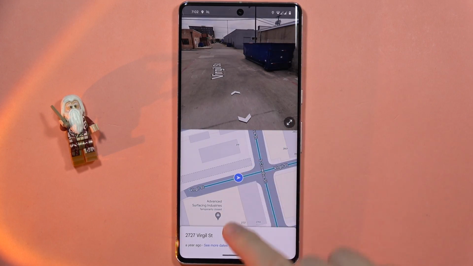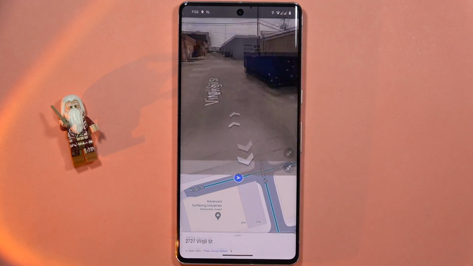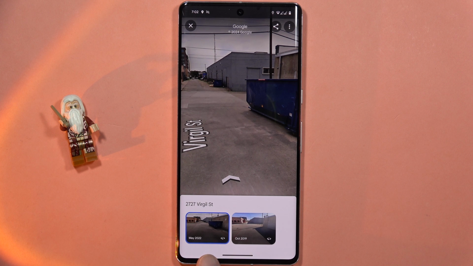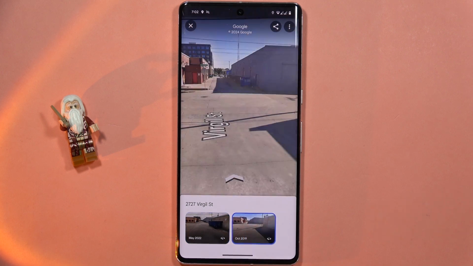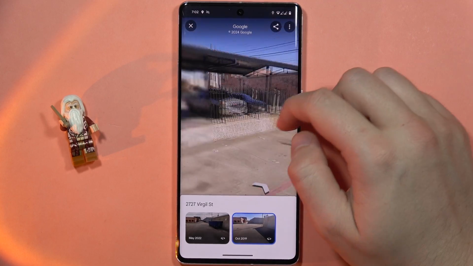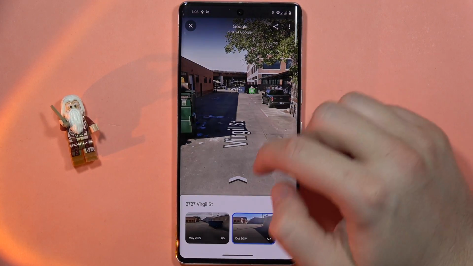And also you've got the information that this view is actually from 1 year ago. You can also see more dates. So that's May 2022. And we can also go and turn into October from 2019. And click on it, and that's the difference between this place and 3 years ago.